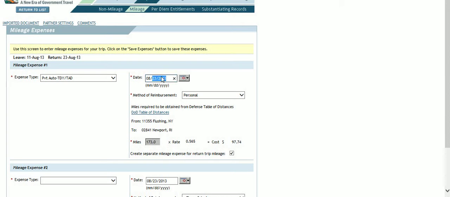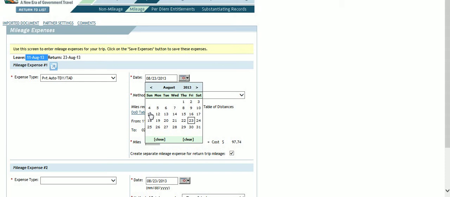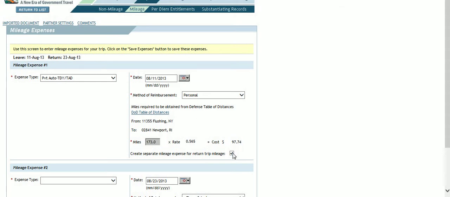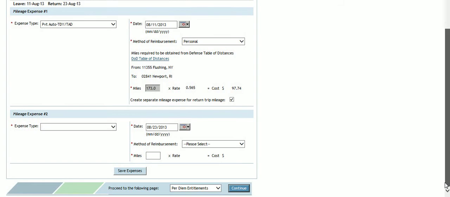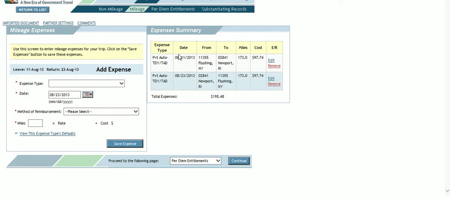Alright, you're also going to have to change this date right here to the actual date that the person's leaving. So the person's leaving on the 11th. So let's change this to the 11th of August. Make sure that box is checked. Go down. Always hit save expense. Press OK. Here you go. Verify the dates. Leaving on the 11th. Coming back on the 23rd. Leaving from Flushing. Going to Newport. Coming from Newport. Going to Flushing. Everything's done.